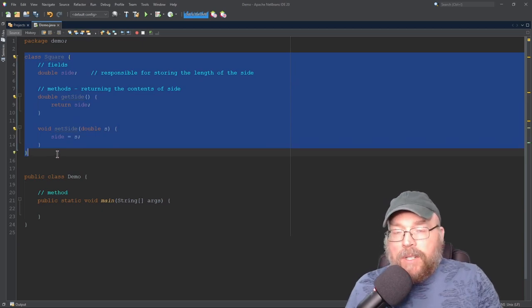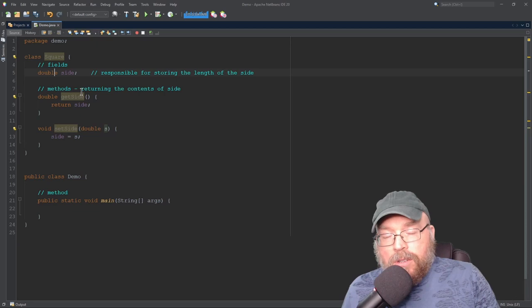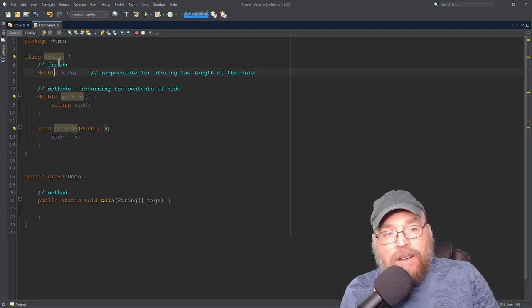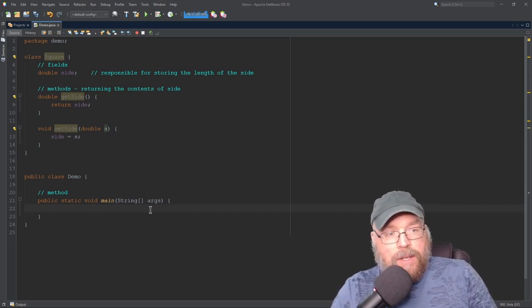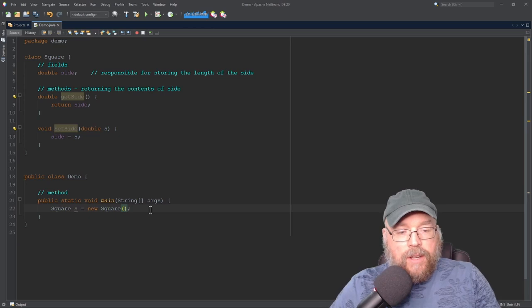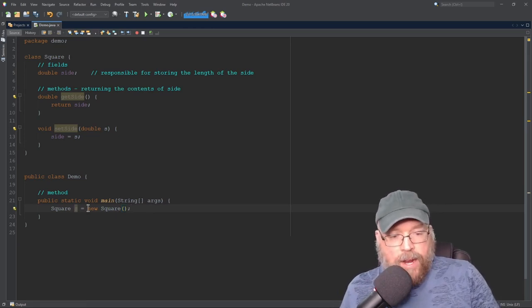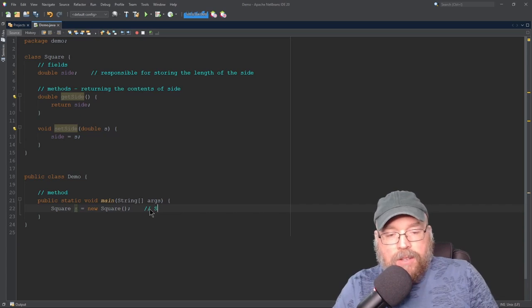Right now, this class is all a blueprint. There is no object in memory yet. In order to instantiate this class, to create an instance of Square in memory, I have to go into my public static void main method and do something like this. I'm going to say Square S equals new Square, and then parentheses right there. Now that is going to create a new object. So new Square creates a Square object in memory.